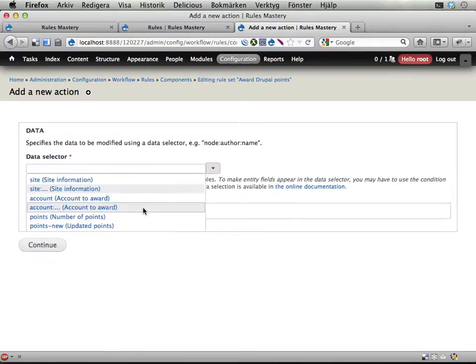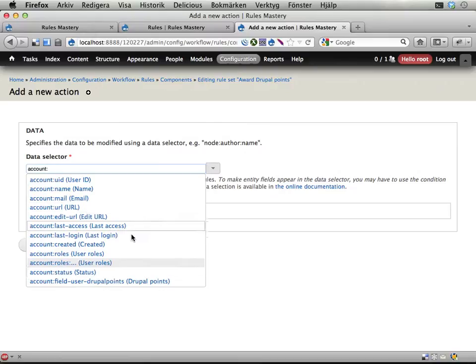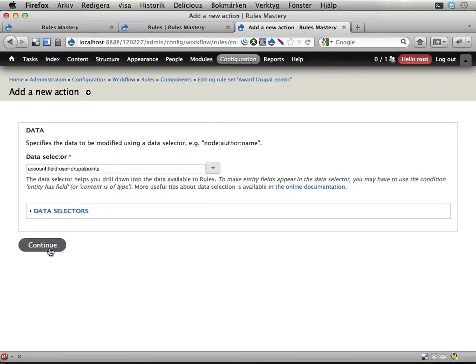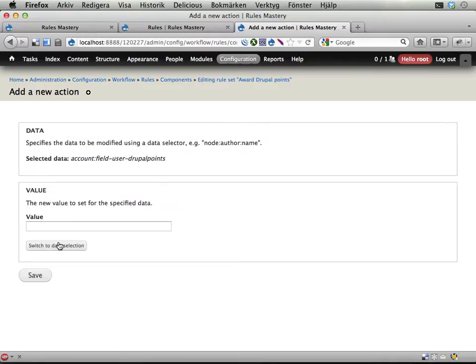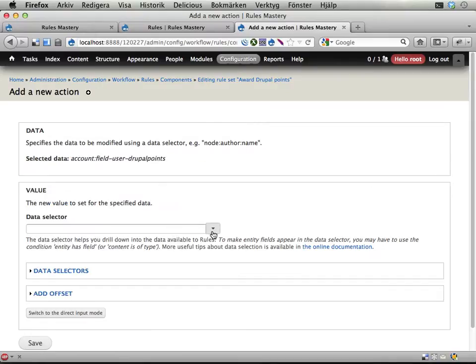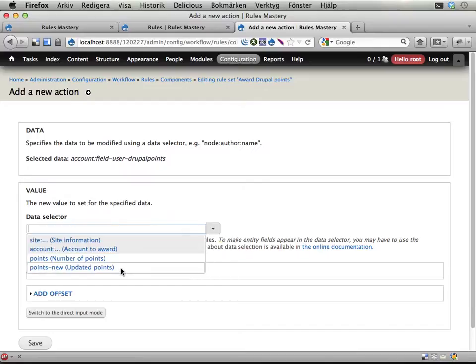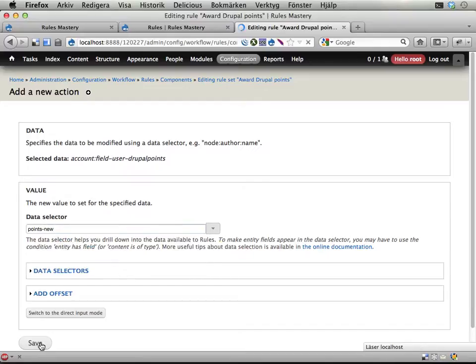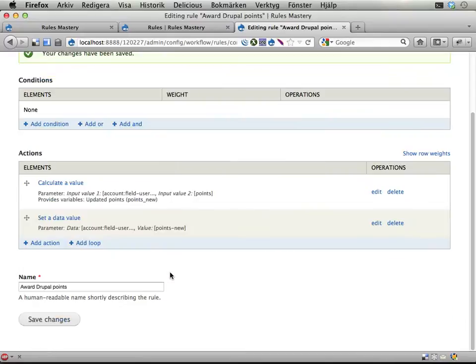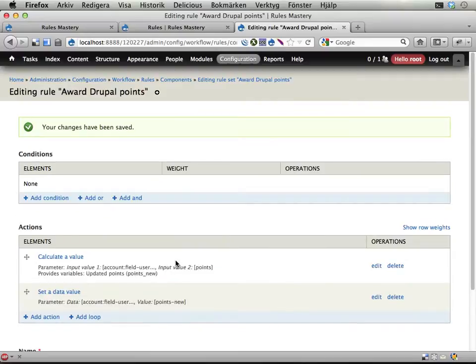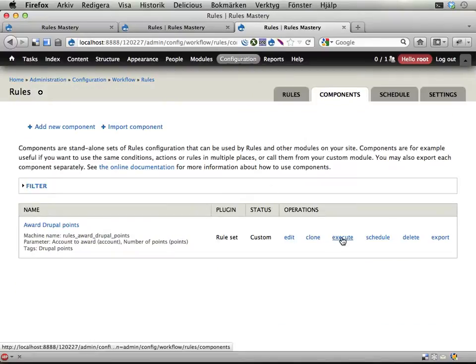I'm going to set the data value account field user Drupal points, and I'm going to set it, switching to data selection, to the points new, the updated points, and save. And that's it. Now I have created this component. We can actually try it out here by executing it manually.